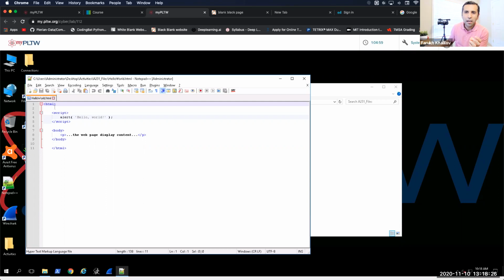So in HTML, as you see, I have a script. My script is opened, my script is closed. My body is open, my body is closed, and I have my HTML open, my HTML closed. Usually whenever we type HTML code, we need to open and close everything in between. If I have an object, I need to open the object and close it. If I do not close it, it is not going to run. So it's kind of a technical issue with HTML.